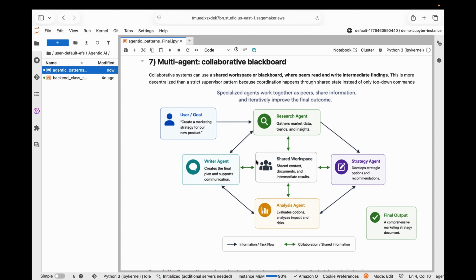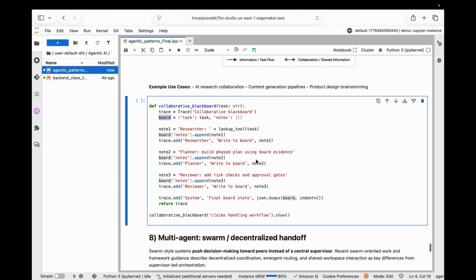The next pattern that we will learn about is the collaborative blackboard pattern, where multiple agents communicate indirectly through a shared state by reading and contributing information to a common workspace rather than communicating directly with each other. Let us see an example implementation.